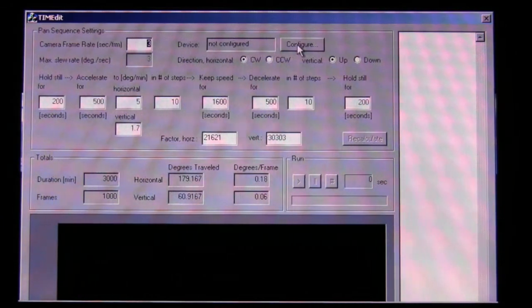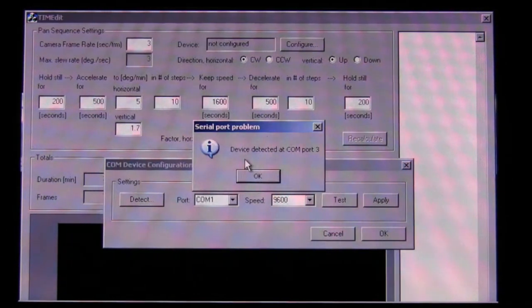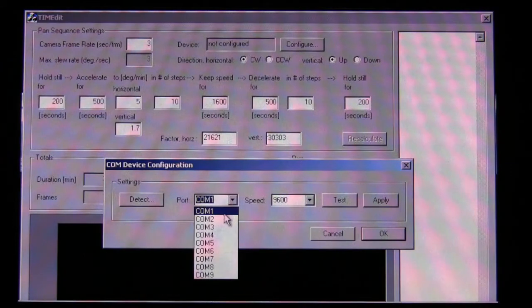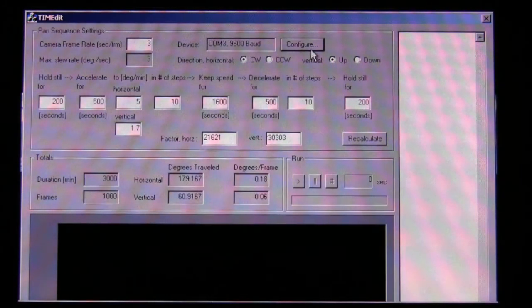First thing we want to do is configure so that we can make sure that we're connected to the right place. If we hit the detect button, it will tell us where our hand box is located. Mine is located at COM port 3, so I'm going to go ahead and set it for COM port 3 and leave the speed as it is and hit OK. So now it should be communicating with the box correctly.